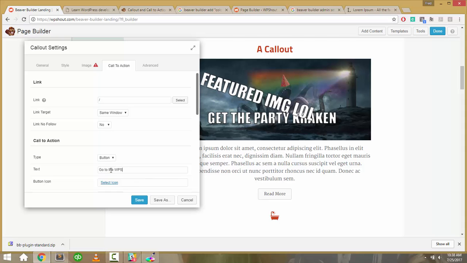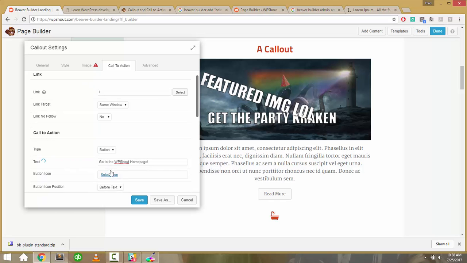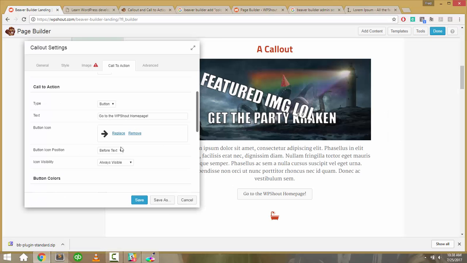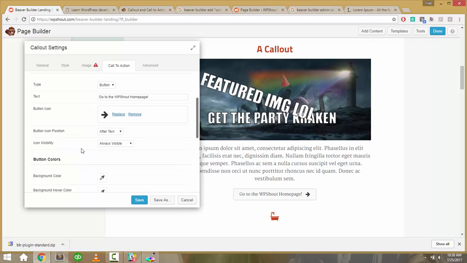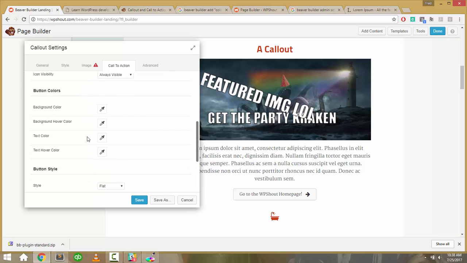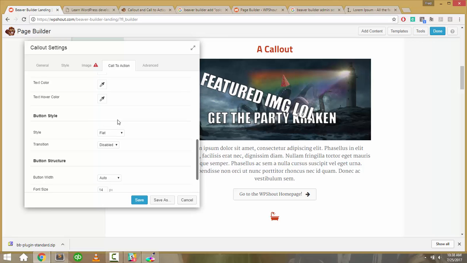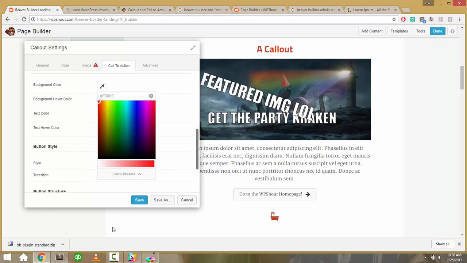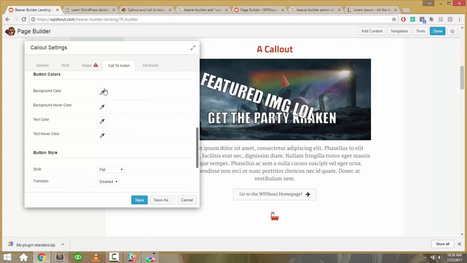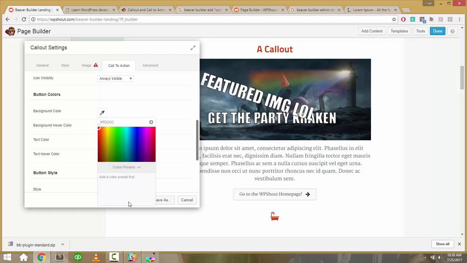Go to the WPShout homepage. Button, oh, the button can have an icon. Oh, good. Yeah, I really actually am starting to like this. I like the options are thoughtful. Button colors. Okay. Color presets. Oh, I want color presets so bad. I have to read the documentation. Okay, whatever.